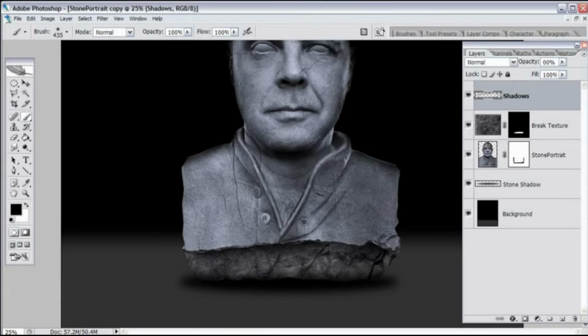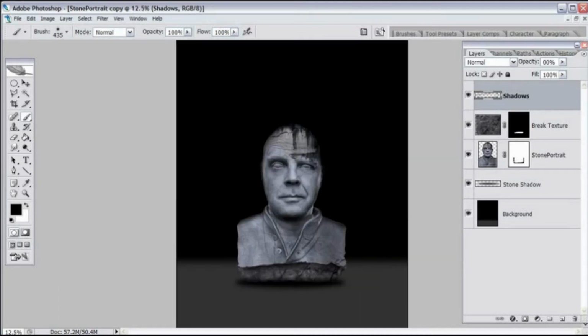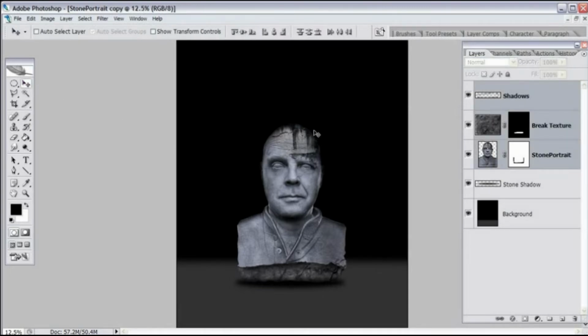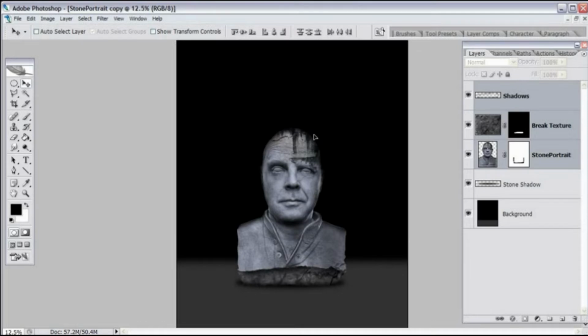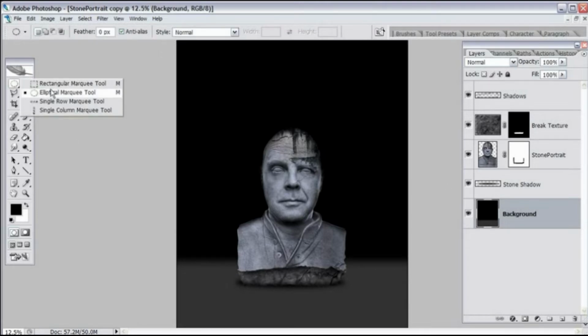Okay, now let's move over and add our spotlight. So it looks like there's a spotlight on top of this. And I'll move this down just a little bit. There we go. And so what I can do here is select the background and then select the elliptical marquee tool one more time and draw another elliptical selection, which will be the spotlight.